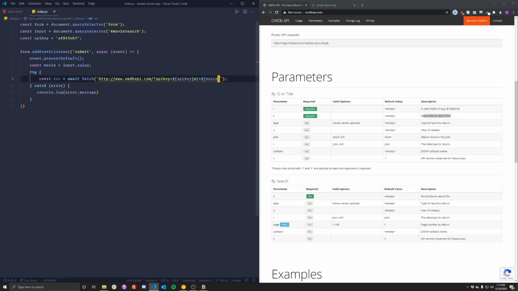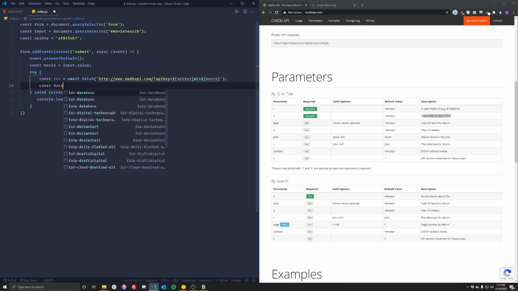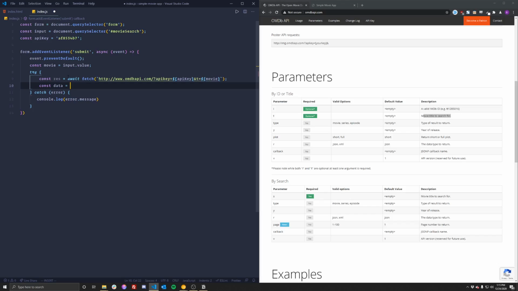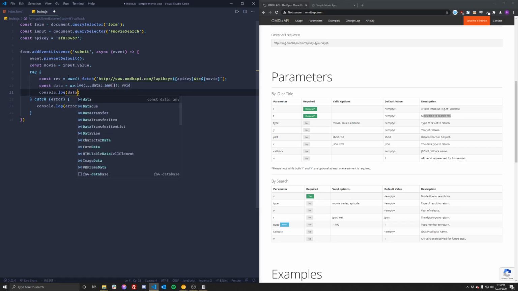Zoom out a little bit just so you can see everything. Now what this will do is return JSON data. And in order for us to work with JSON data, we need to parse it into a JavaScript object. To parse it into a JavaScript object, we could use the JSON method. So I'm going to create another variable, const, we'll call it data, and we'll equal that to await res.json. And then we can console.log data.